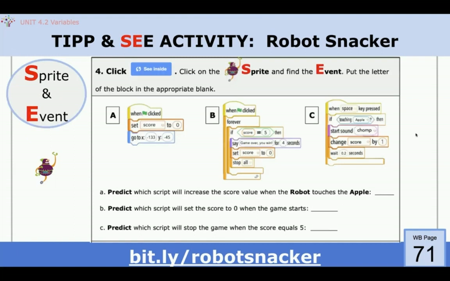All right, clicking inside, this is our prediction. This is the one thing you do want to remind the students as they're predicting. They don't need to make any changes here. So we're clicking on the robot sprite. We're looking at the scripts for the robot sprite. We've got scripts A, B, and C that all do different things.